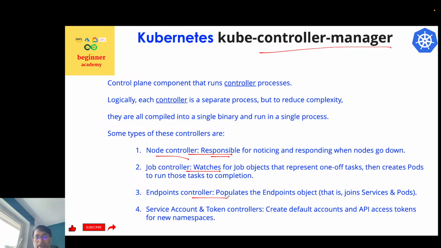Okay, so if there are any endpoints, services joining our services to the pod, right? Using the endpoint controller, kube control manager does the work. Okay, even till 1.24 probably, yeah. So whenever you used to create a service account, right?